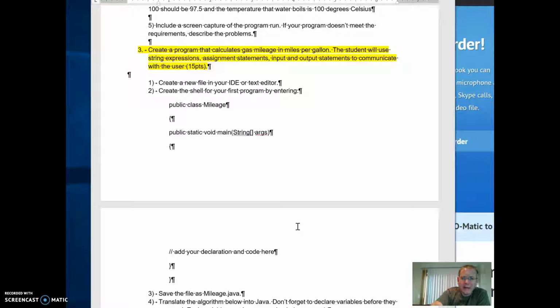When it talks about creating a file, I want to see you take a screen capture of, okay, this is what it looks like when it works. This is what it looks like when it doesn't. What you're doing is giving me evidence of you accomplishing the task. That's what I'm looking for.